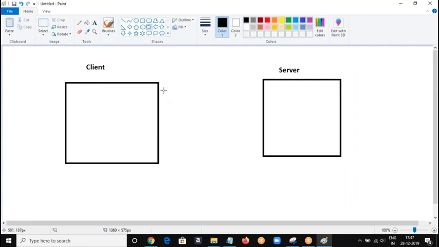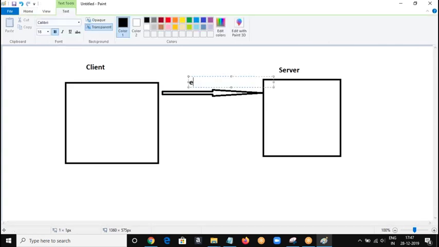A client makes a request to the server, right? Before it makes a request to the server, first it has to establish a connection.